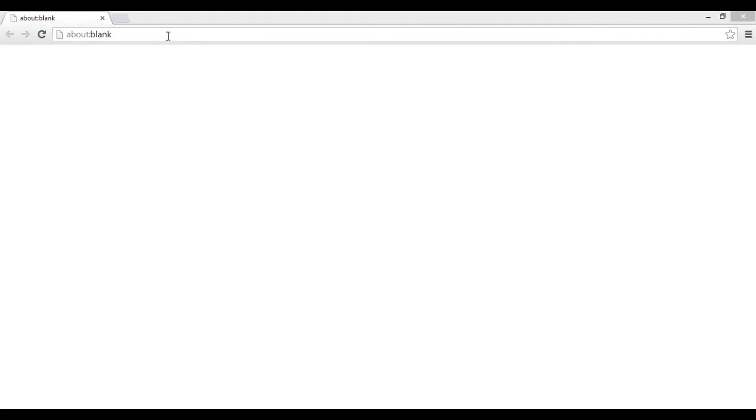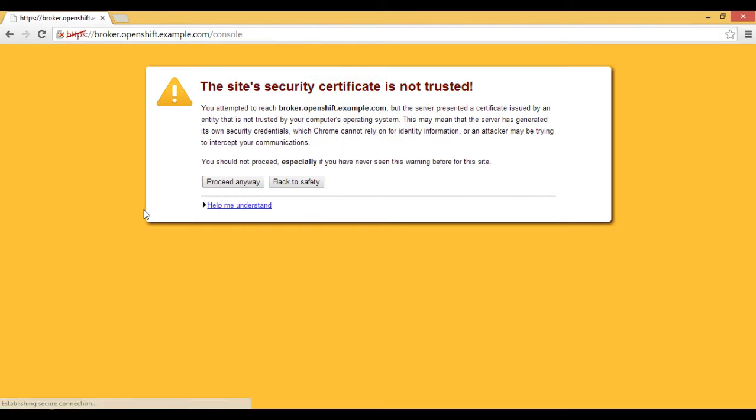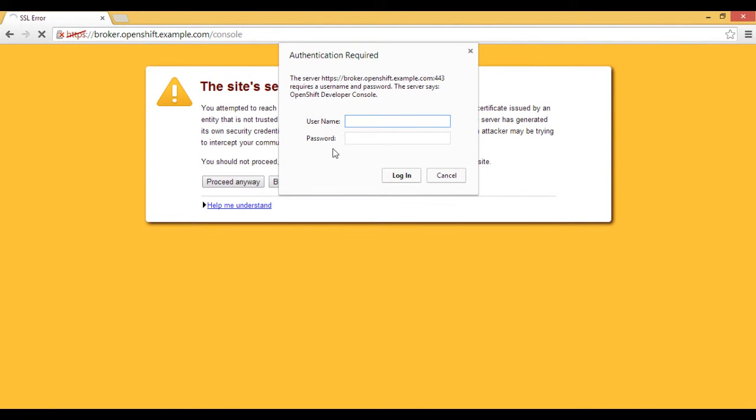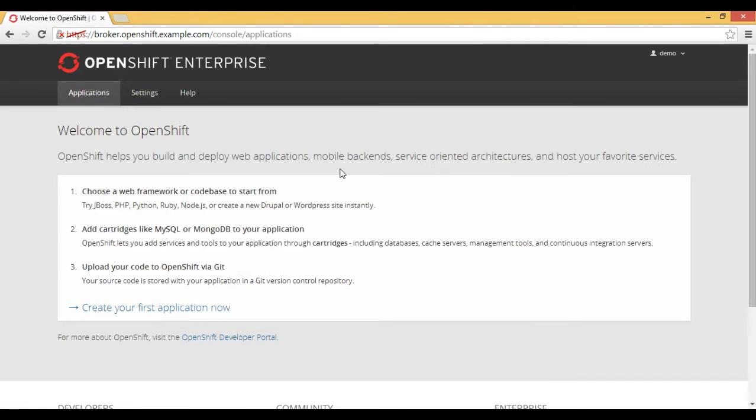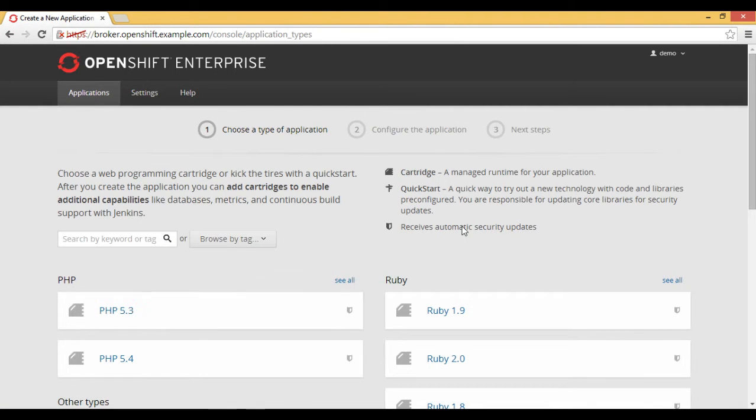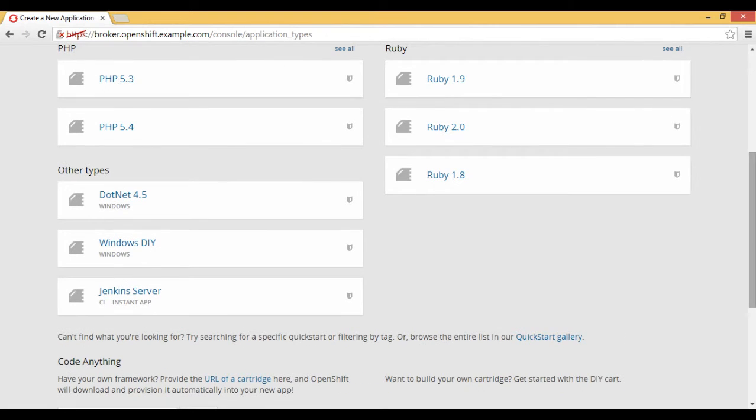Let's go to browser. Let's log into the broker server. Click on create your first application. You can see the list of cartridges under other types. .NET 4.5 and Windows DIY cartridge. Let's click on .NET cartridge to create .NET application.